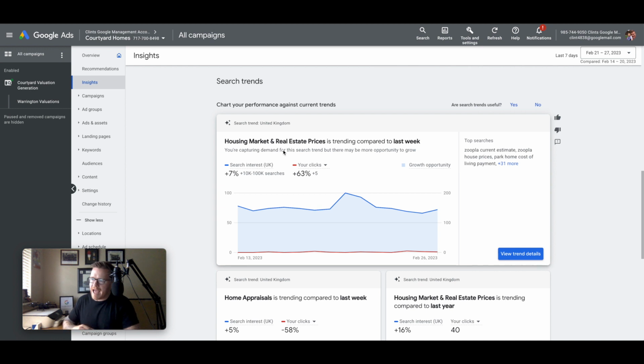So the housing market and real estate prices are trending compared to last week. According to Google, people are researching housing market and real estate prices more than they were last week. So that's a trend. What I keep an eye on is, if the trend is up by 7%, ours needs to be up a lot more. Luckily, ours is up by 63%.